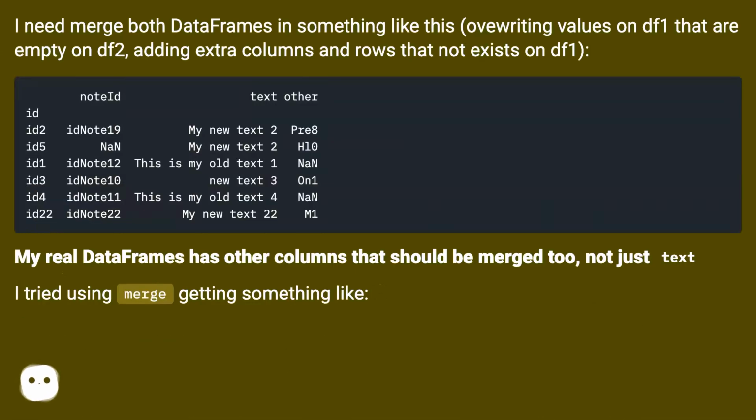I need to merge both data frames in something like this, writing values on df1 that are empty on df2, adding extra columns and rows that do not exist on df1. My real data frames have other columns that should be merged too, not just text. I tried using merge, getting something like.